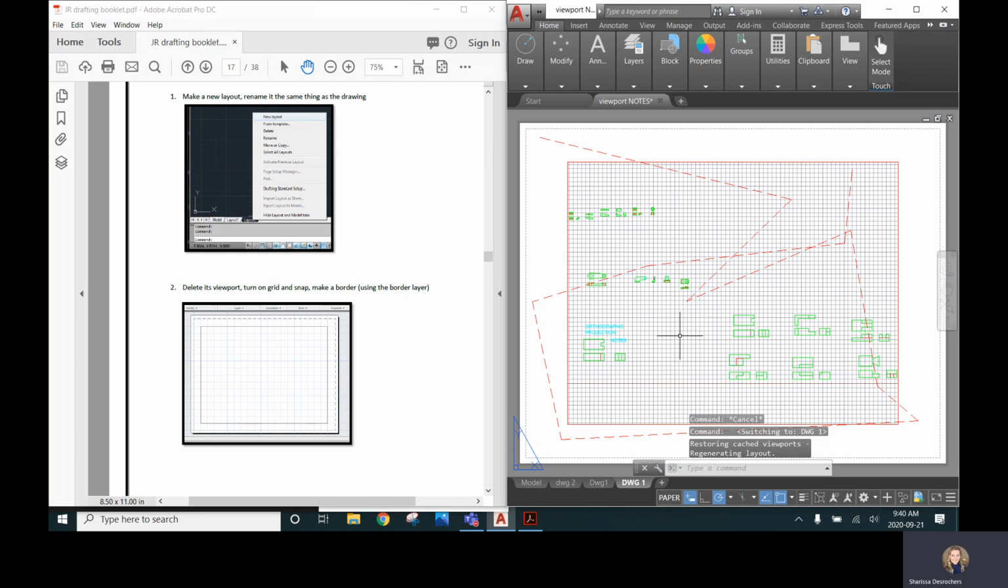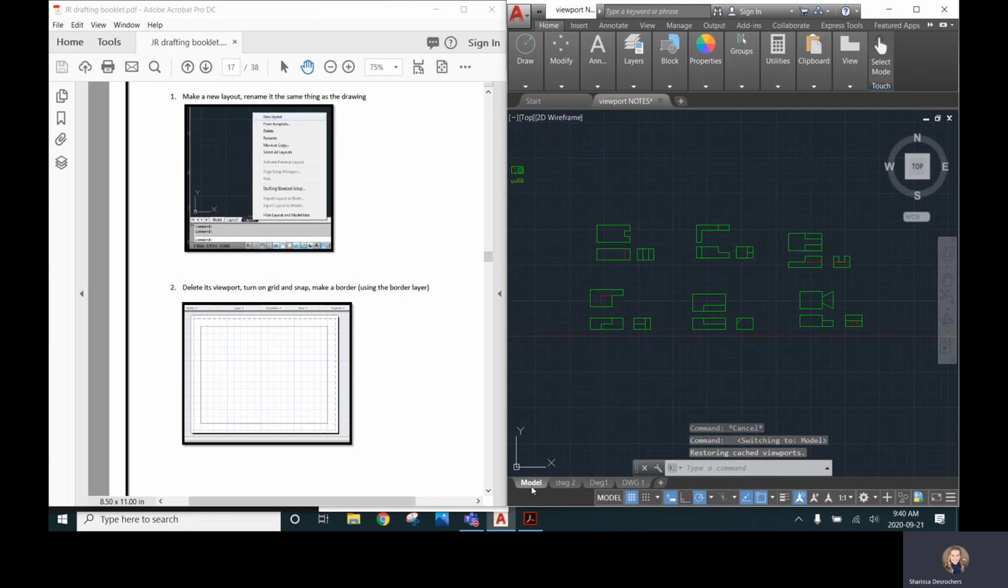This is where you do your paper presentation, where you prepare things for hand in, and your model space is where you actually draw your items. So you should never see your title block in your model space. You should never see dimensions. All you should see in your model space are your models, the objects that you've drawn. That's all that goes in model space. Everything else is considered annotation. Annotation, notes, all of that goes on the paper space only.